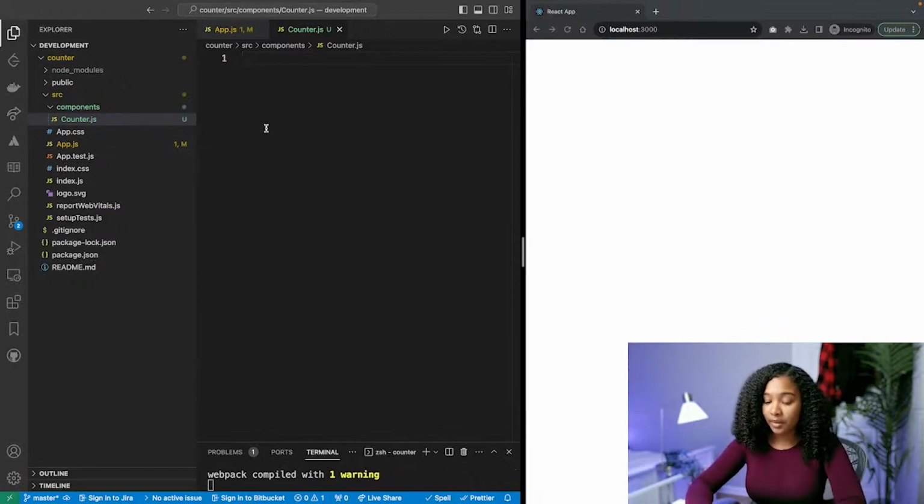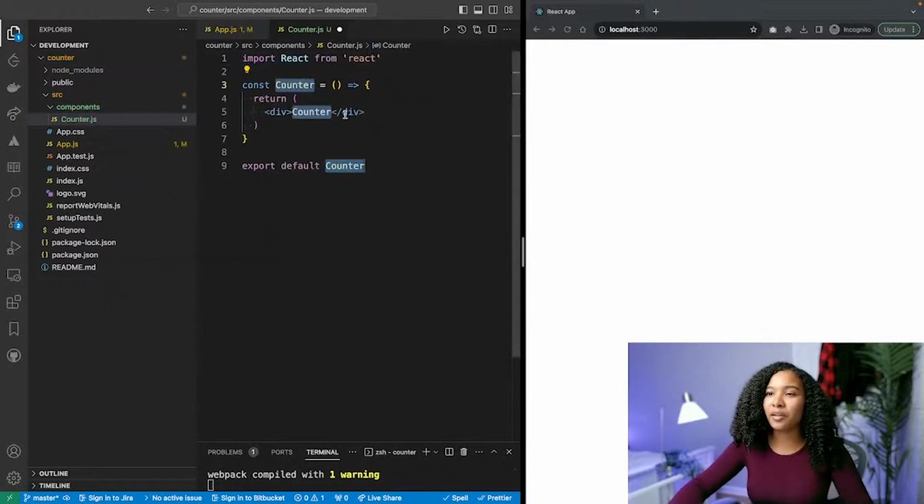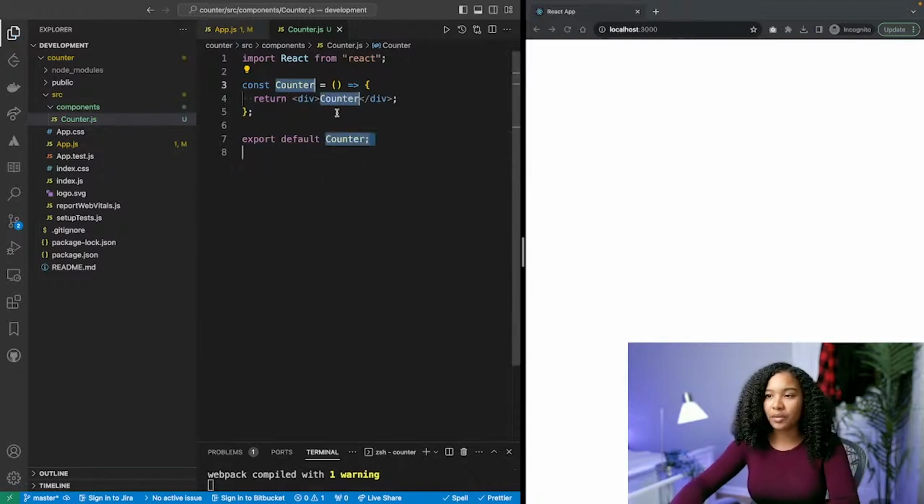So building the counter, I'm actually going to use a little emit function, I believe it is, called ES7 snippets. That basically creates an arrow function based on the title of the file. It's pretty cool. If I hit that, it's going to build out a functional component based on the title of the file, which is counter, and then it's going to return just a div with counter in it and export the counter component itself. So super quick. That was a really quick way to make a component.